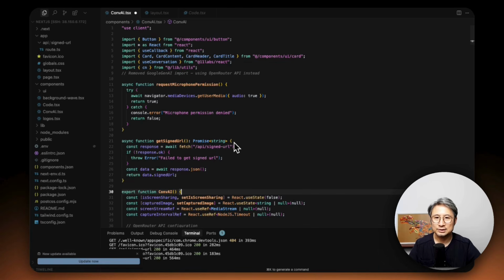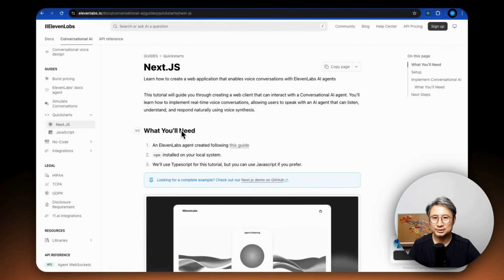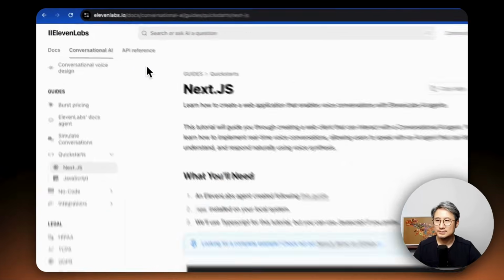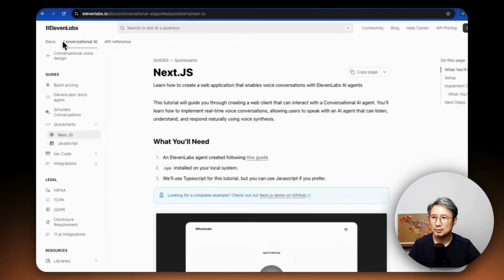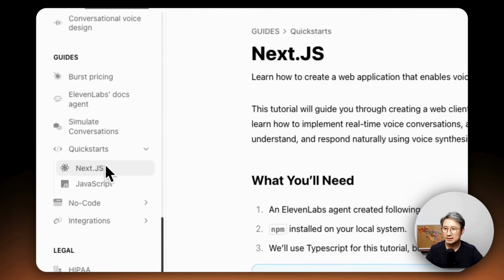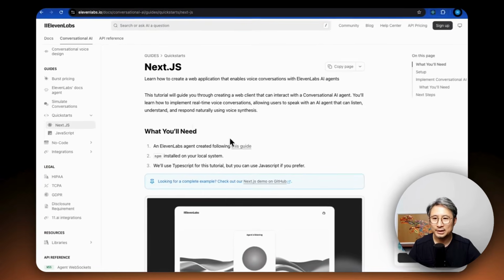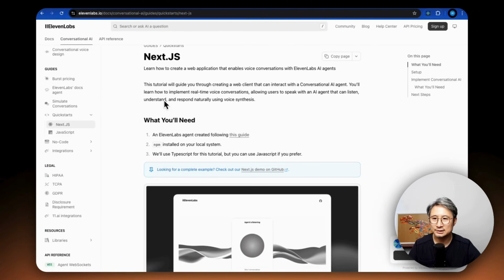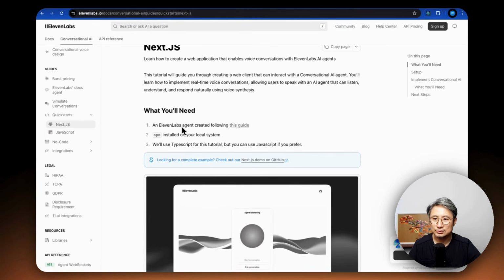So the first thing we need to do is to create a new Next.js project using the official ElevenLabs template. The creation process is very simple. When you go to the documentation section of ElevenLabs, go to Conversational AI and find the guide in the quick starts with Next.js, and on that page you will see the whole process of creating a Next.js project with a default template. So what you do is very simple.